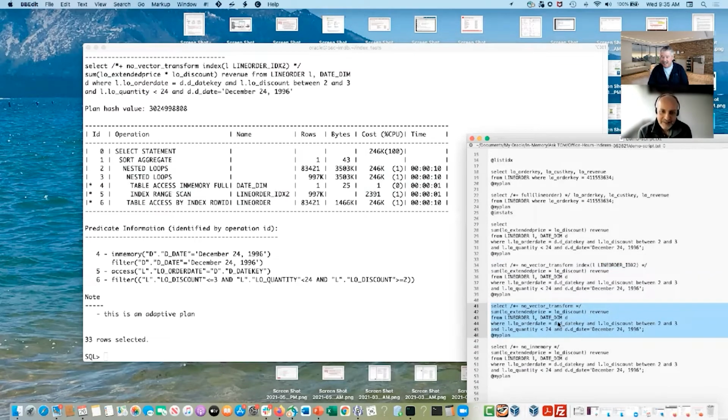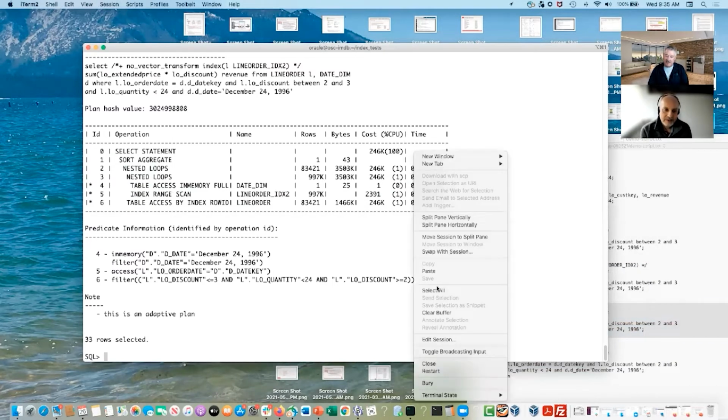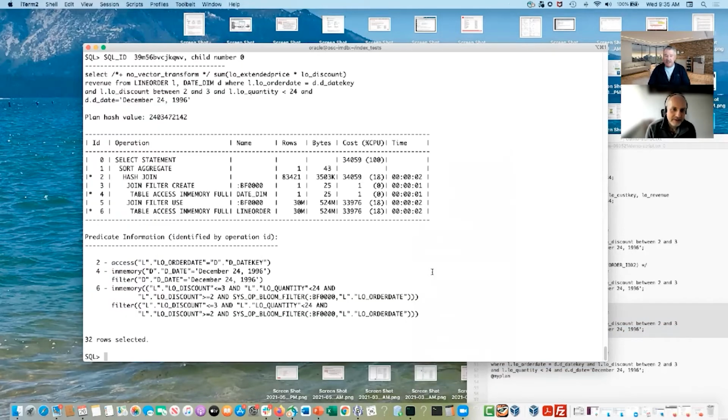Yeah. So let's say the other, more traditional way to access this data, if we didn't have vector transformation available, which we do, but another example of accessing this data, same exact query, but this time I left the no vector transform hint in, but removed the index hint so that we get a more traditional database in-memory query where we're using a Bloom filter. So a hash join with a Bloom filter created on the date dimension table and then applied to the line order scan of the line order table. And notice the cost here is $34,059.